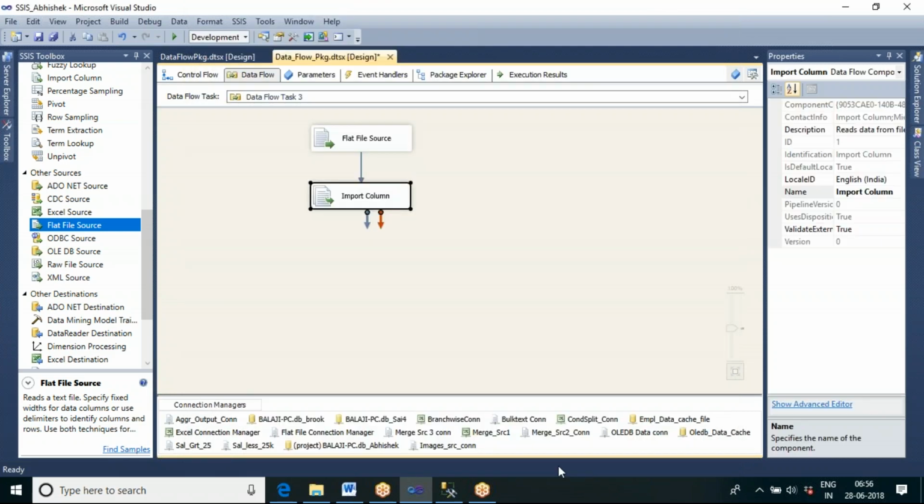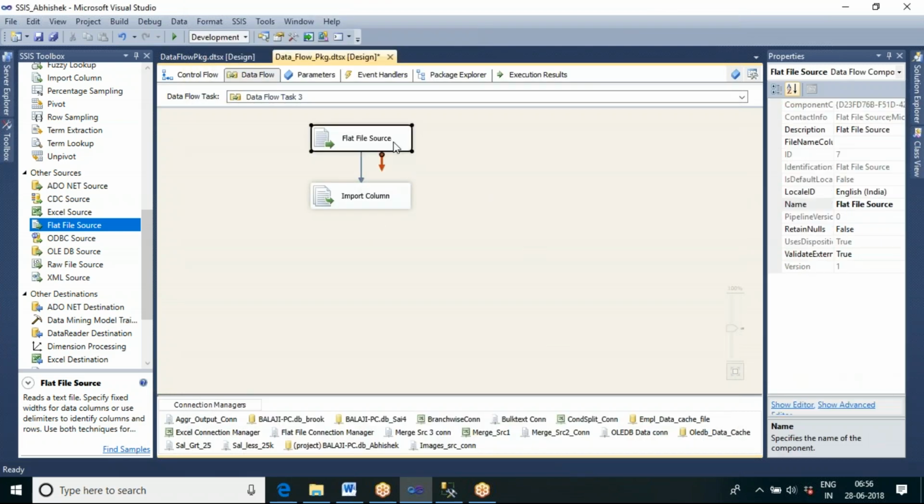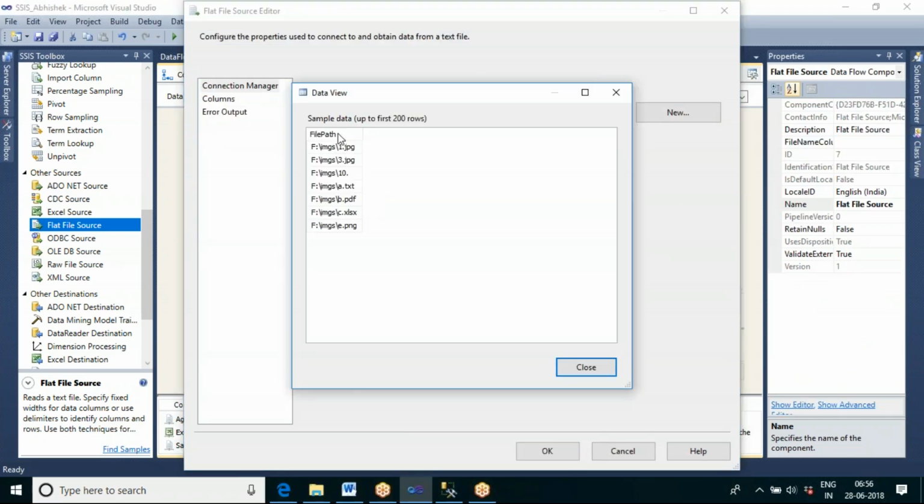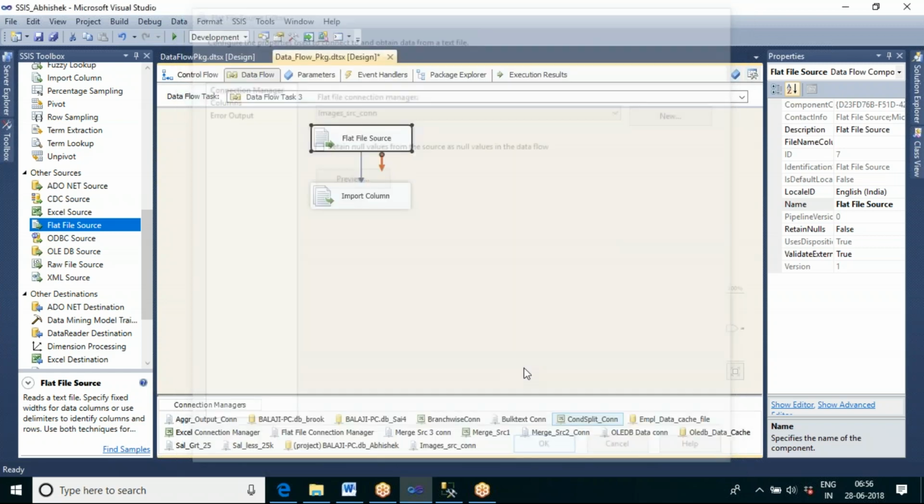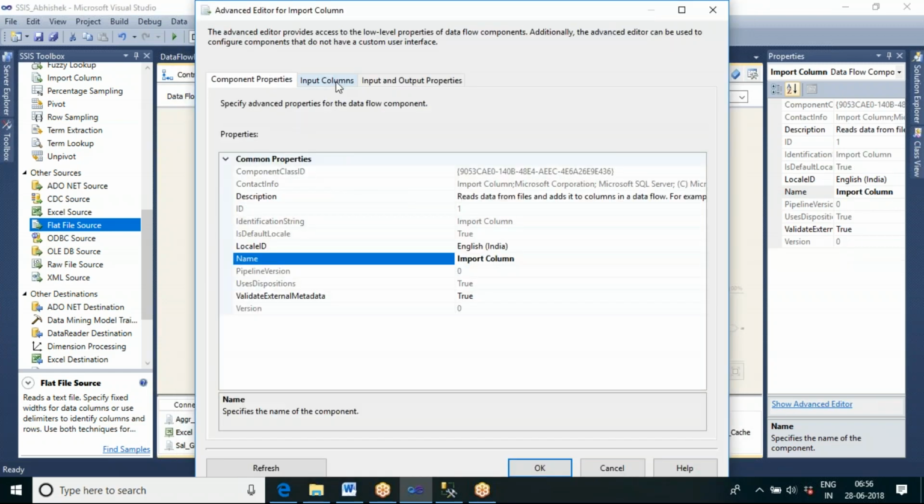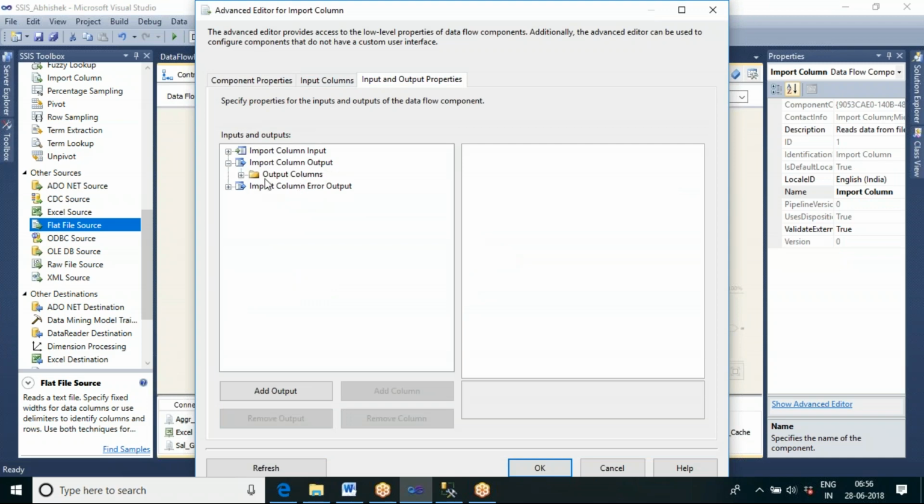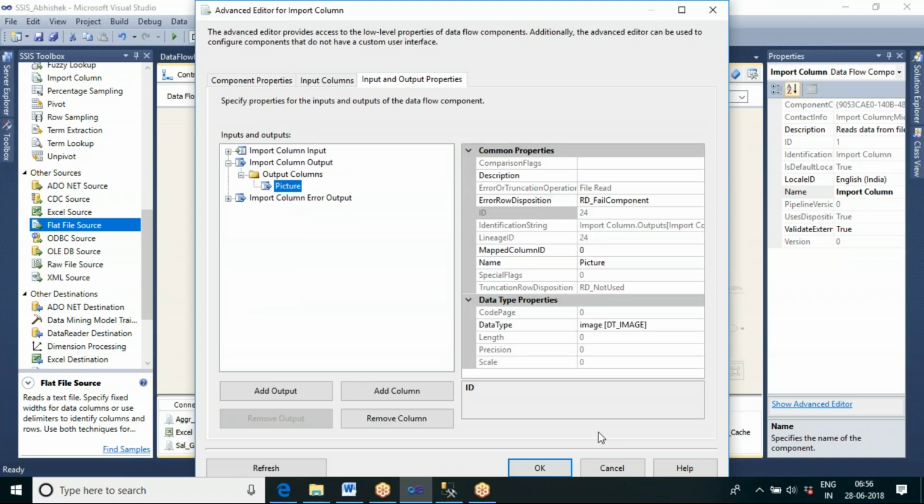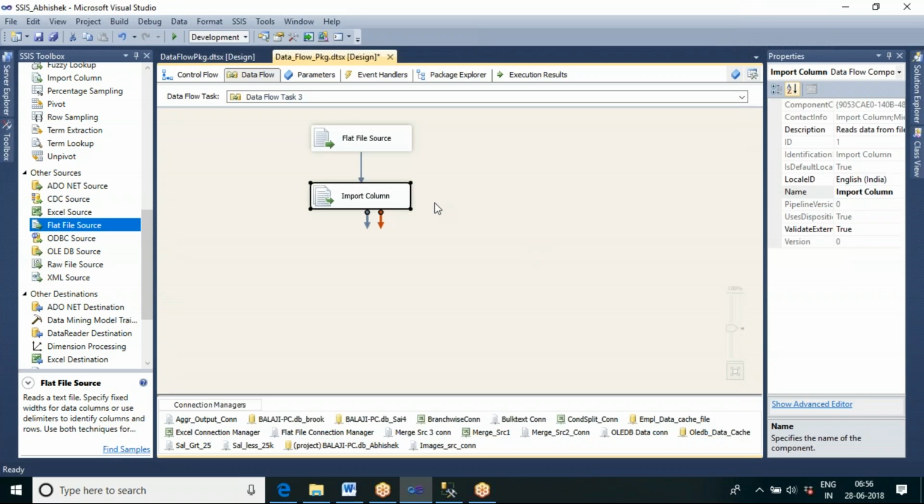Now from the flat file source we are getting only one column, which contains the image path, and using the import column we are going to this path, extracting the image and putting it in the output column picture. Now after that I need to put this data in a SQL table. My requirement is to put this data in the SQL table.